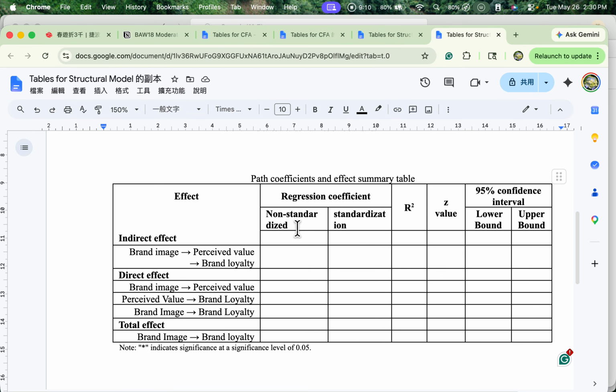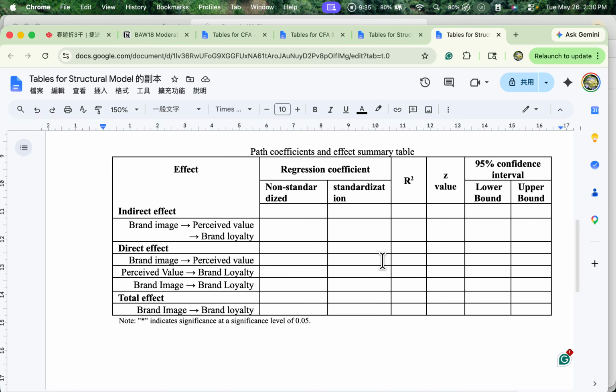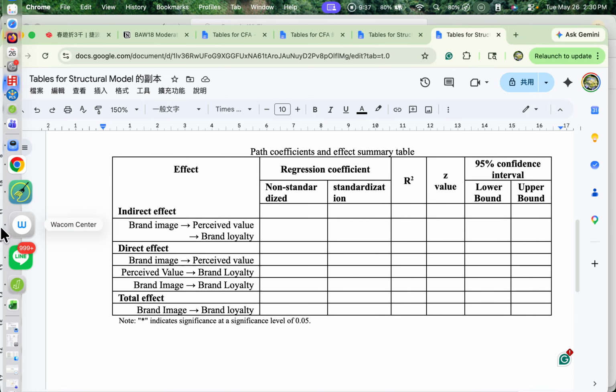And that's how you report your hypothesis. So you have to make a table that looks like this. Jason and Oliver, take a look. It's for your hypothesis testing. You can see standardized and non-standardized coefficients, R-square, Z-value, and the confidence interval. You see that? The confidence interval is based on bootstrapping. So this is the table you can provide. Now that's it.